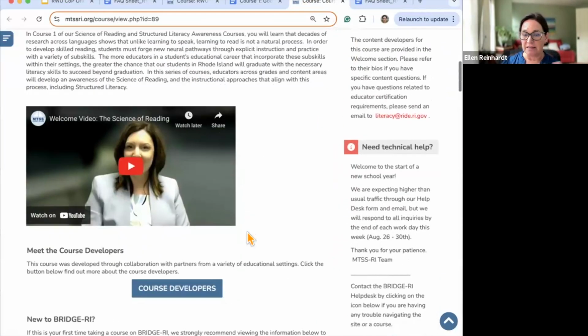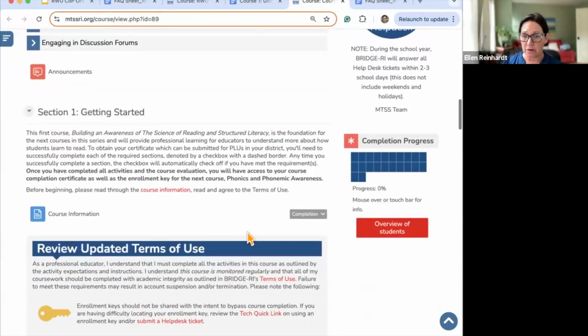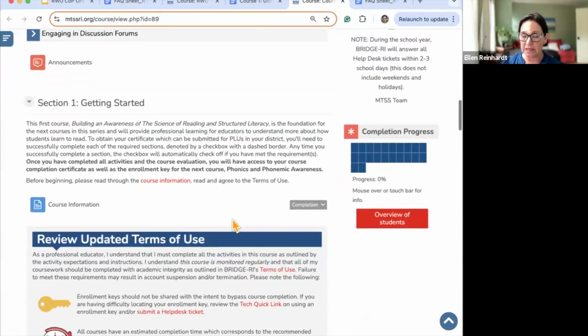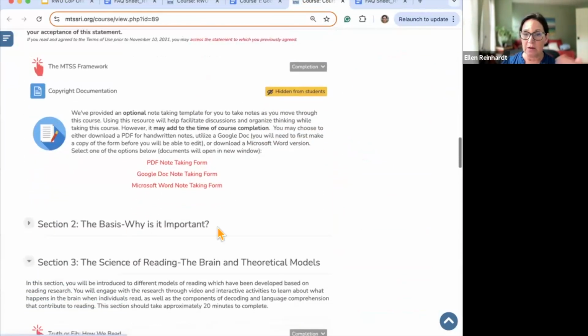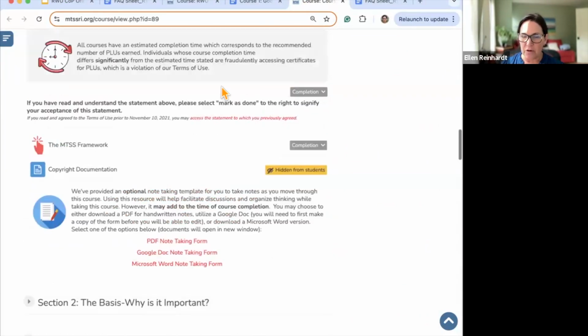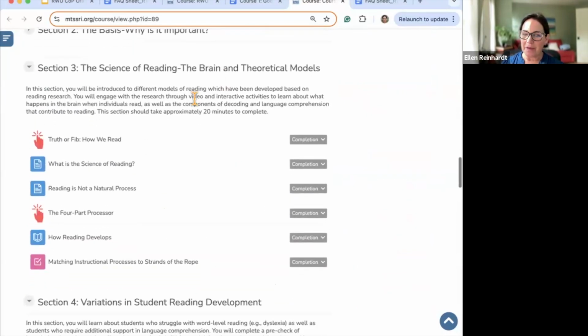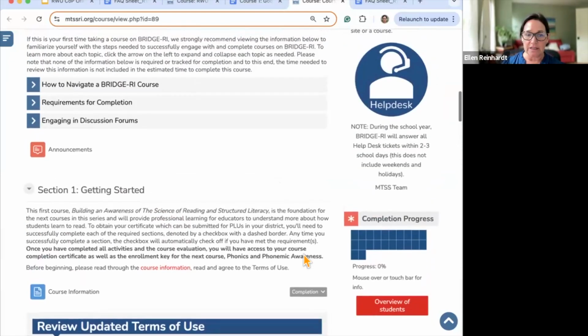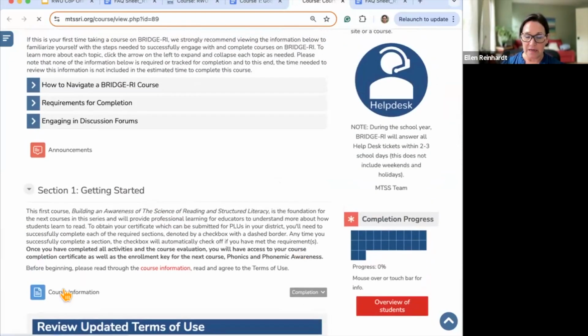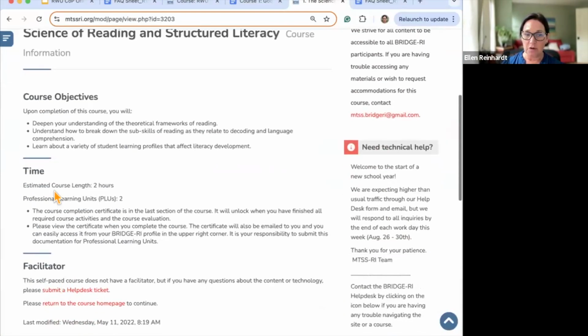Each of the Science of Reading courses are completely self-paced, right? You start it, it'll save your place as you're going through. You'll be able to see those completion boxes as things are completed. You don't see that in my view, but you will. And each course does start with, in the course information, how long we think it'll take, right? So those are self-paced.